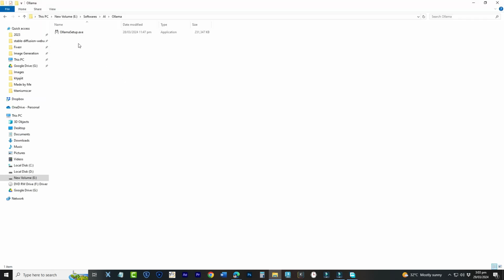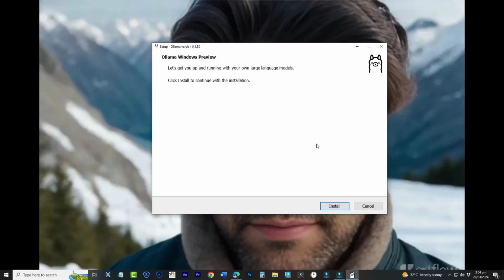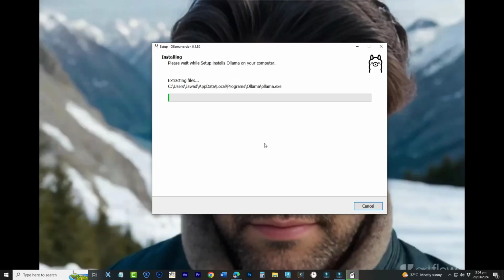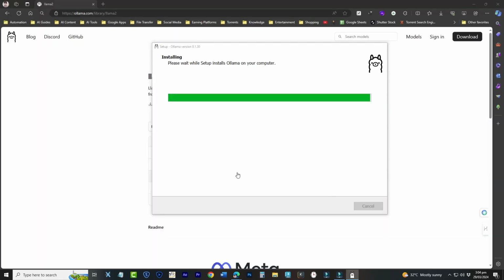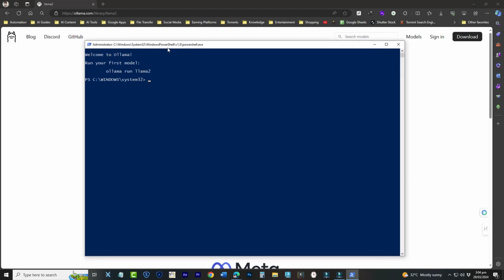Okay, once the download is complete, then run the downloaded file to install it. It will take a few minutes to install. Okay, as we can see, it is installed. Now click this prompt to run the installed Ollama in your terminal.